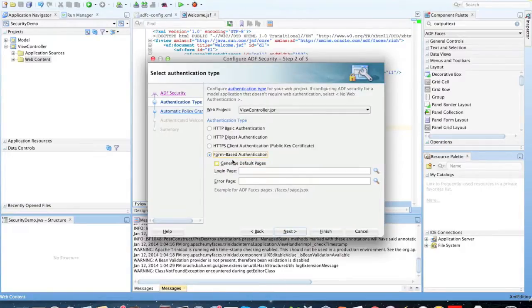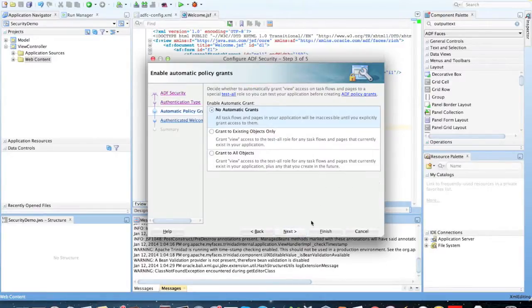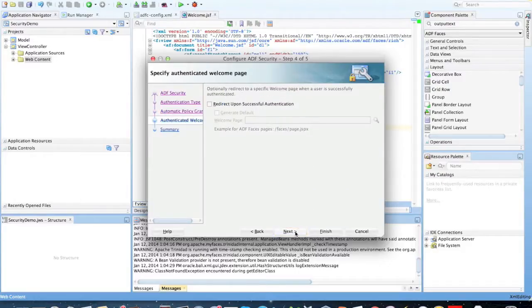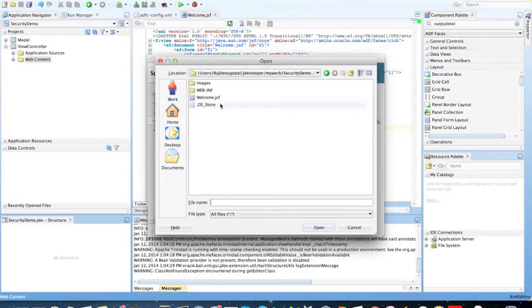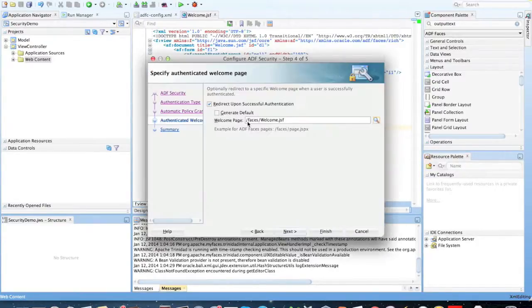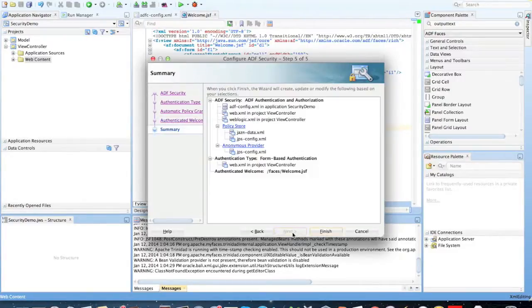For that, I don't have any login page or error page created. So I'm going to say generate the default pages. This will create a very simple login and error page. I'm going to say next. No grant resources. At this time, there's no access. I'm going to say OK. And then, once successfully authenticated, where do you want to redirect the login page? After successful authentication, I want to redirect to the welcome page. So when I look at it, okay, and then say next.